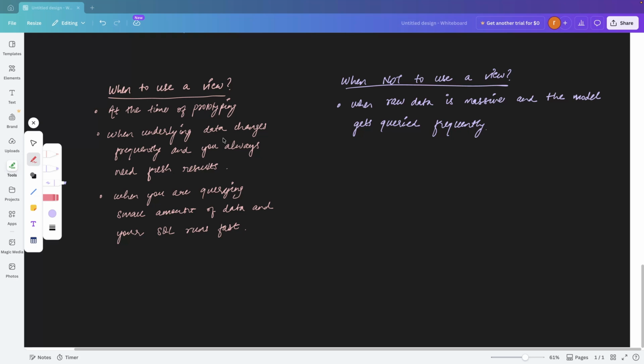And the last scenario is when you're querying a small amount of data and your query runs fast, then it is okay to create a model as a view. But there are situations when you should not be using a view. One of those scenarios is when the raw data that you're querying every time you query this view is very large. If it is very large, this view is going to be querying a very large data set.